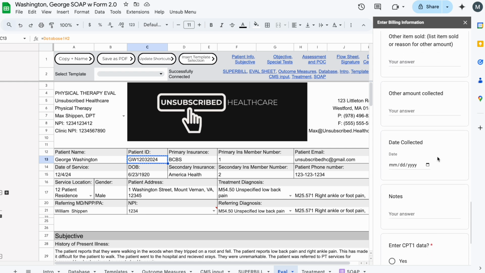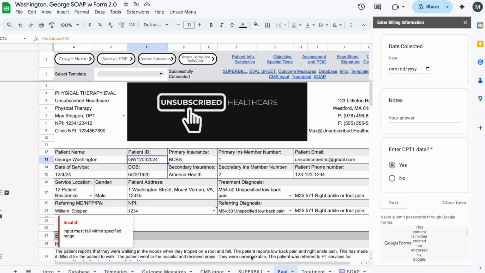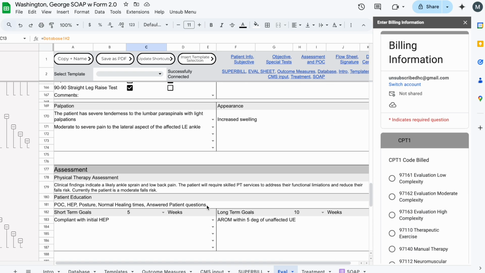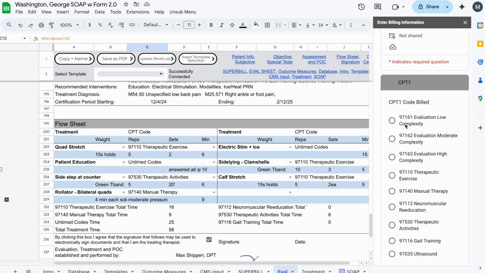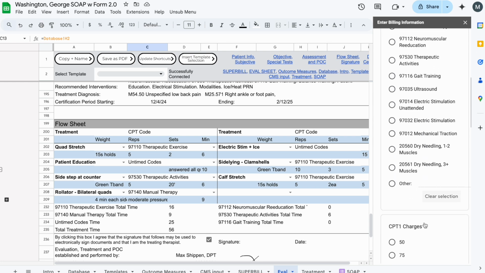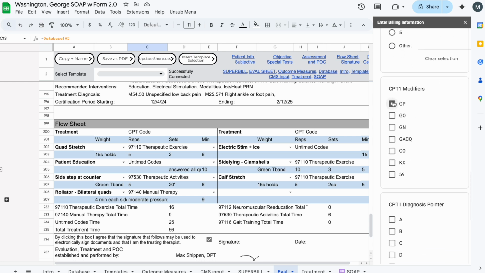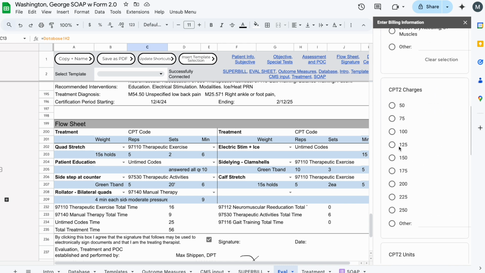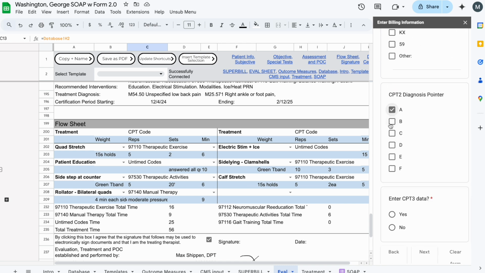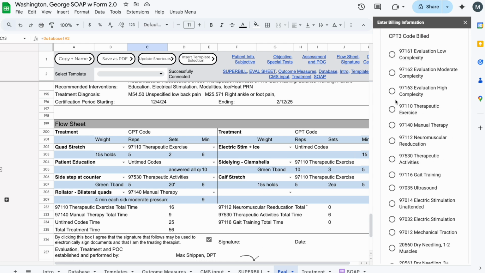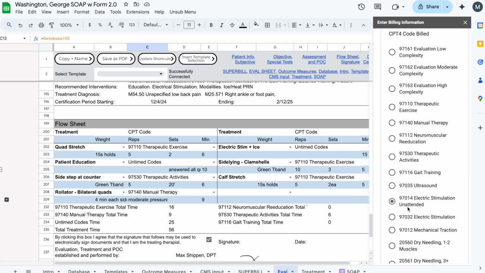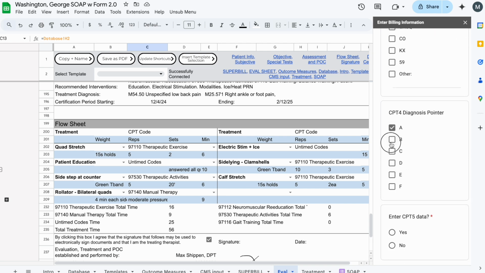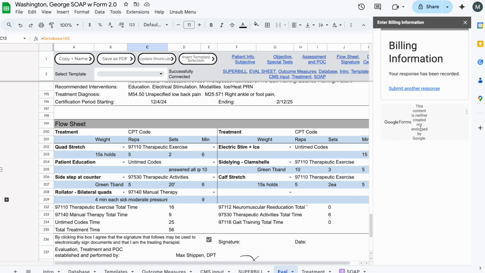And then we can enter CPT data as well. So if we come down here, we can see we did one TX. Well, first we did an eval, we'll say medium complexity. Now that's submitted, so that's in our records, and we're able to hold on to that.